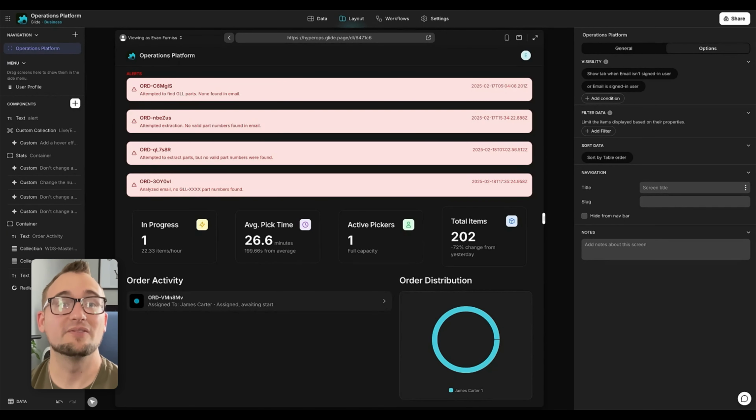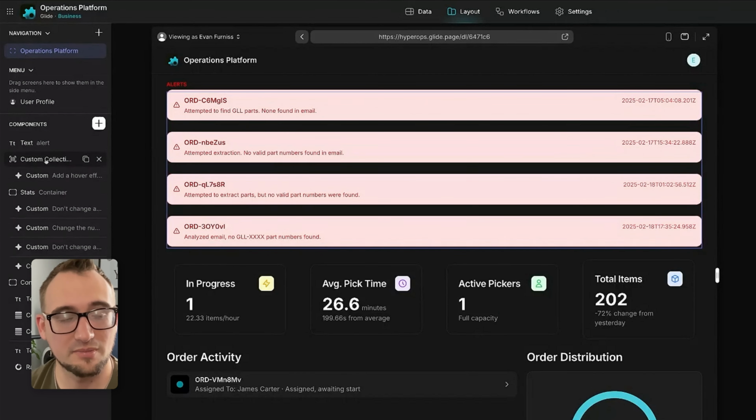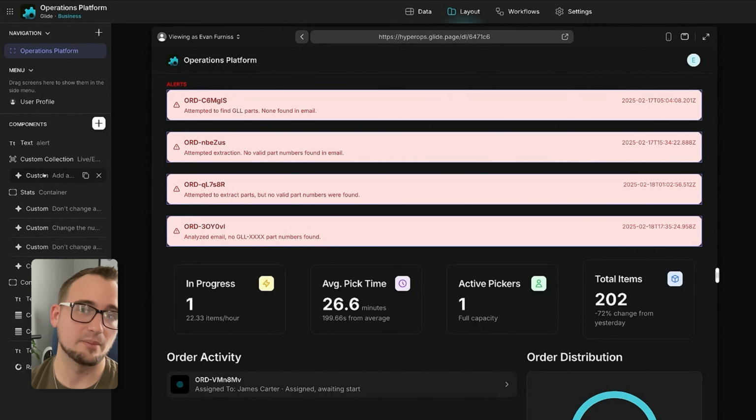For flagging, doing the hard work in the workflows is only half of the battle. We also need to tell the user that something is flagged. And for that, I actually have a separate custom collection using our custom AI component to create these flag cards that are red and they're in your face and they tell you exactly what you need to know about an order. So this is an alert section that just holds all of these different flagged orders that we have a nice little hover animation on them.